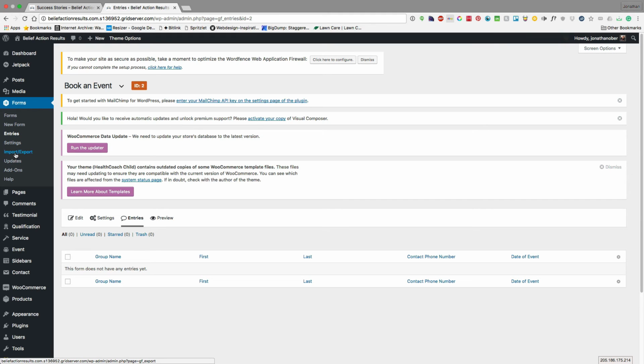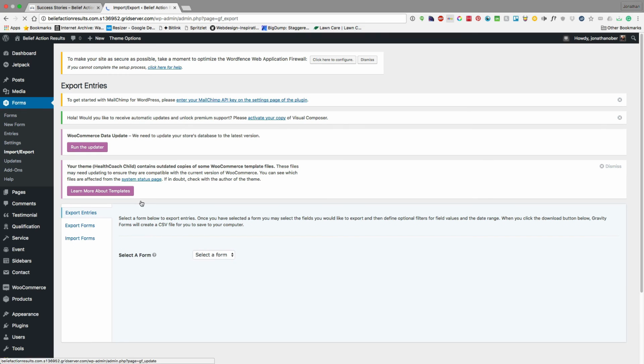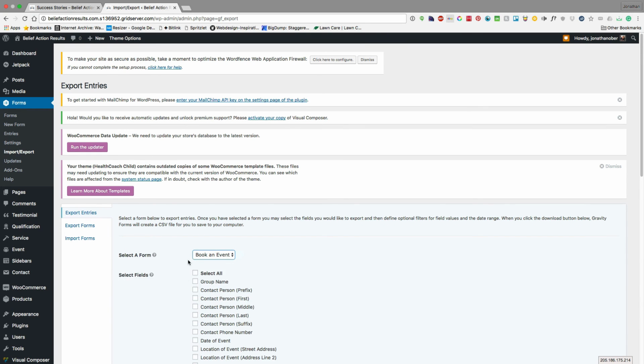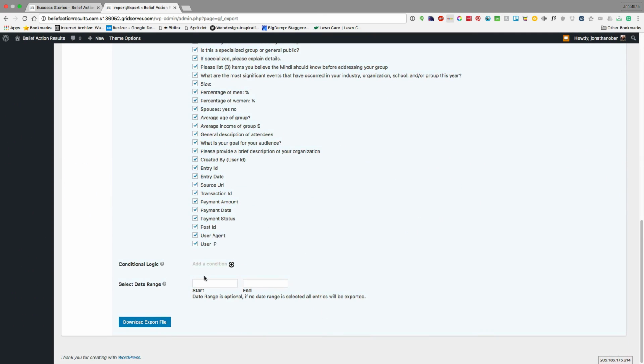If you ever want to export, you can go to Import Export. And from there, you can select which form you want to export from. And if you want to choose a specific date range, you can do that as well. You can select all the fields in a date range, and then you can download that. That'll give you an Excel file.